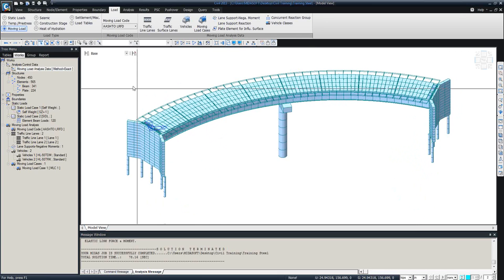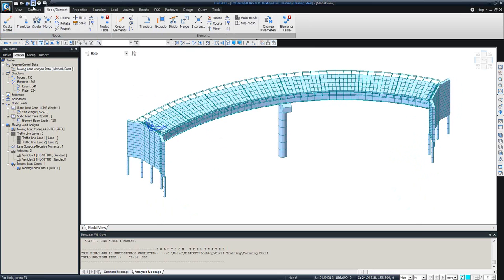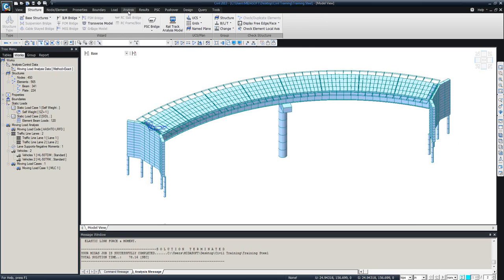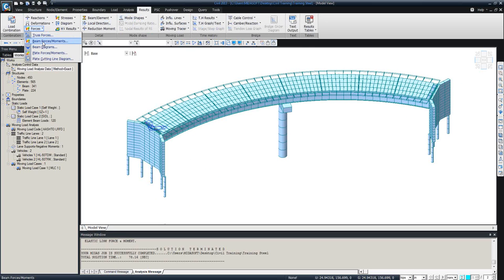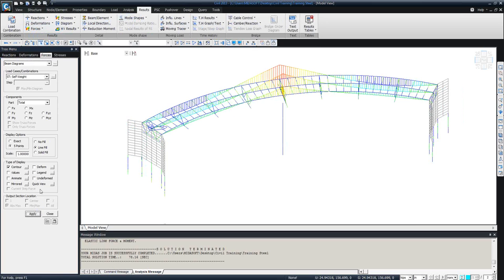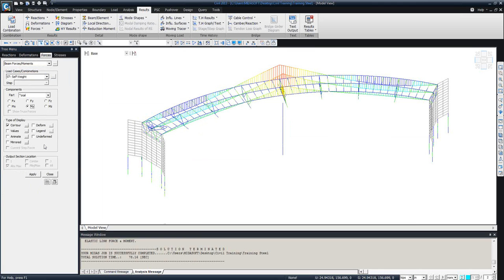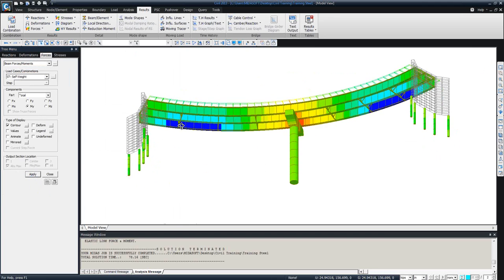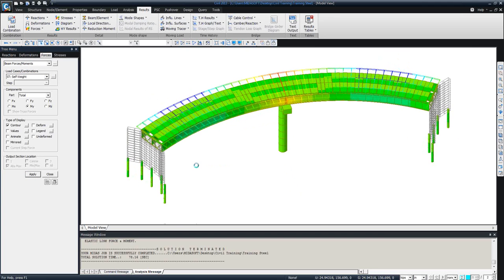All right. So I want to show you the result of the model that we just created. Going to the result, and then again bending moments. And if you don't want to see the bending moment as a diagram, and you want to see it as the original shape of the beam, you can just click on that, and it's going to show you contours, like what you see here.